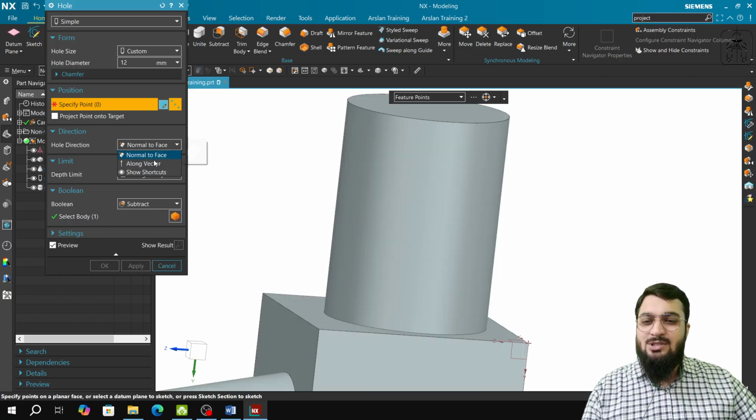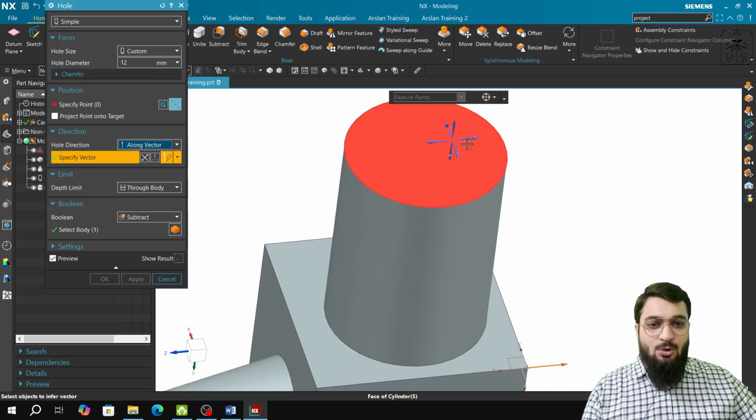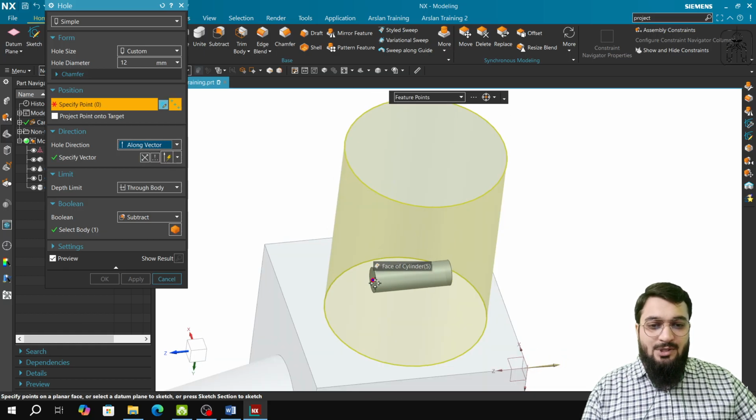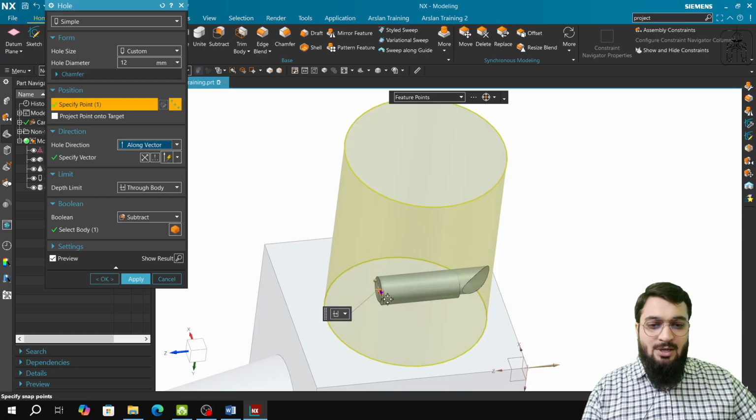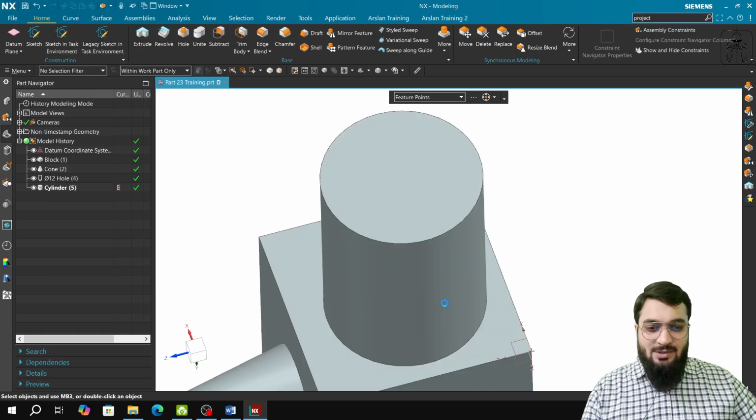Second thing which you can see is along vector. For example, I want the hole to be done only in this point. So I will click over here, and you will see that it is making a hole in such a manner.